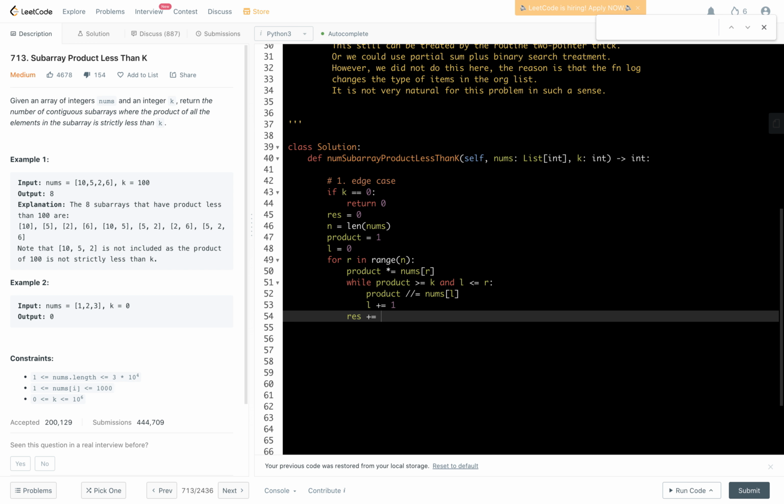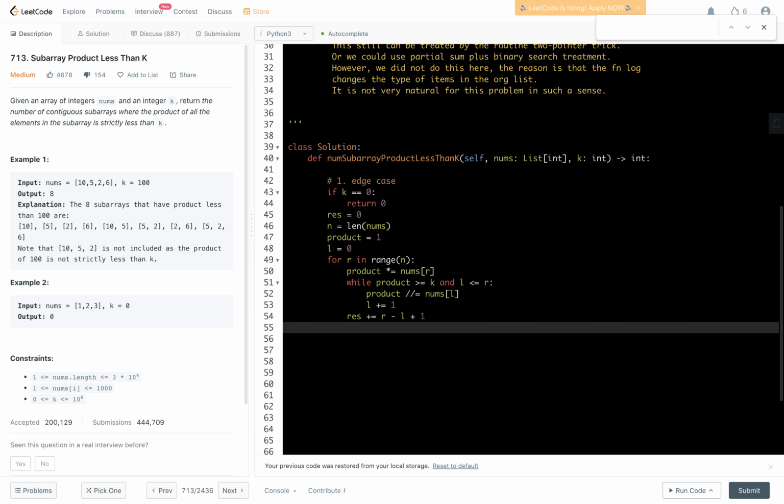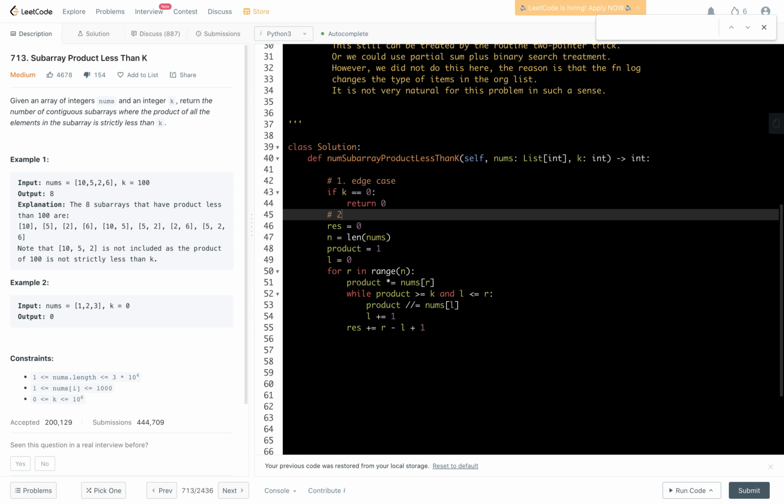The result increments by r minus L plus 1. If L is at r plus 1, this contribution is 0, so it does not affect the final counting. Once this is done, we have found the contribution of possible subarrays ending at index r. Then we are ready to return the result. This is step 2, the two-pointer trick.